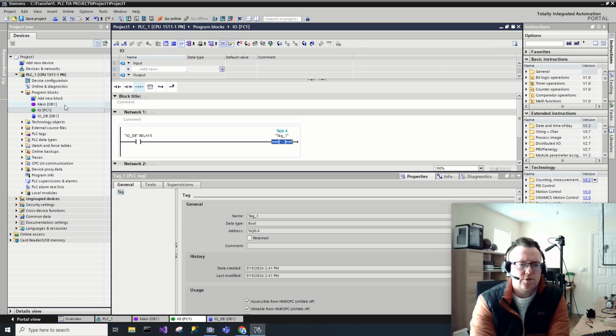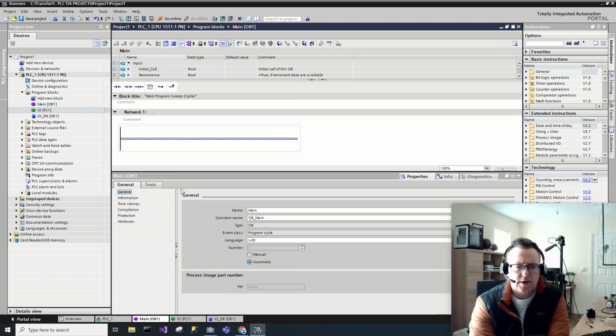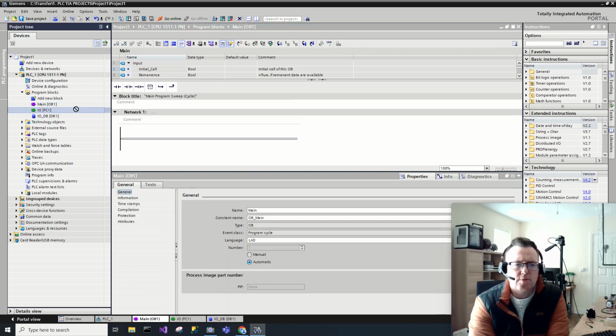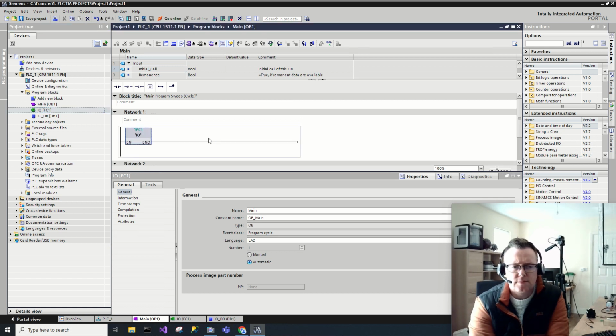And now we're going to open up our main block here. There's nothing in it, and we're going to select FC1 and drag it here. There we go. So every time the program runs, all it does is call up this function 1 called IO, and inside IO, the only thing it's doing is looking to see whether a particular variable is high or not, and then an output triggers. Okay, so we'll save our project.